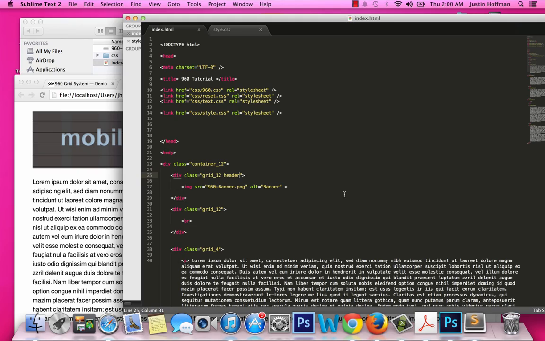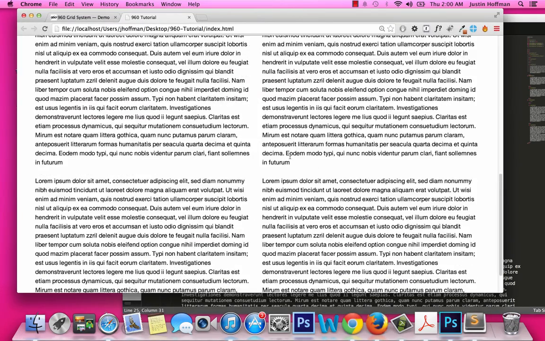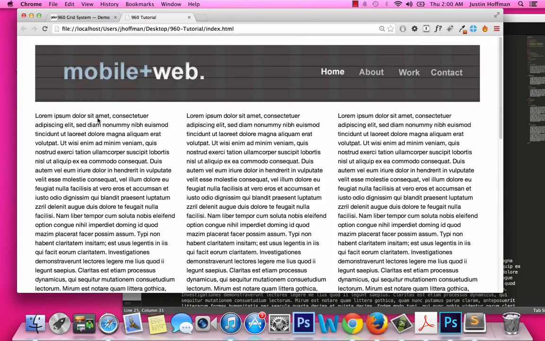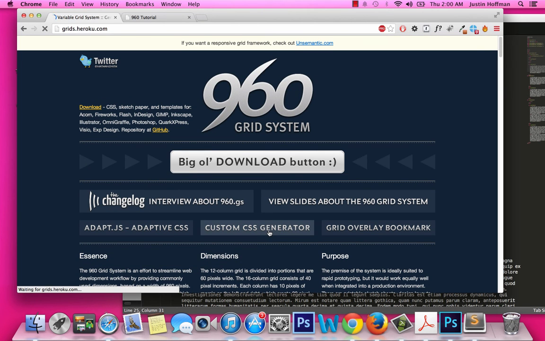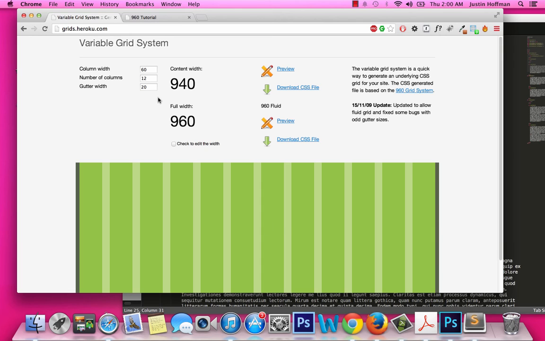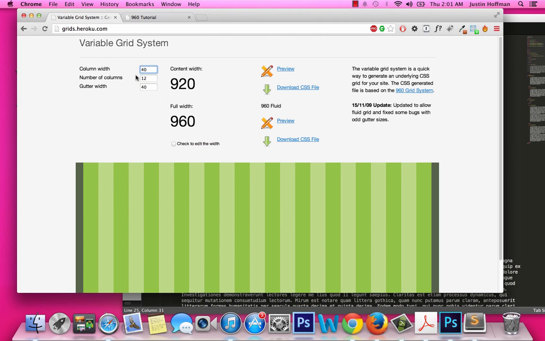Okay, so that's essentially how we are able to use the grid system and organize the grid system the way we want. As we said before, we have those gutters on the side, so if you wanted to create your own grid altogether, you can go to Custom CSS Generator, and in here you can decide. It says the full width is currently 960 and the gutter width is currently 20. So if I make the gutter width 40, you'll see that it makes the dimensions a lot larger. So I think we'll have to make the column width about 40 to make things a little bit easier.